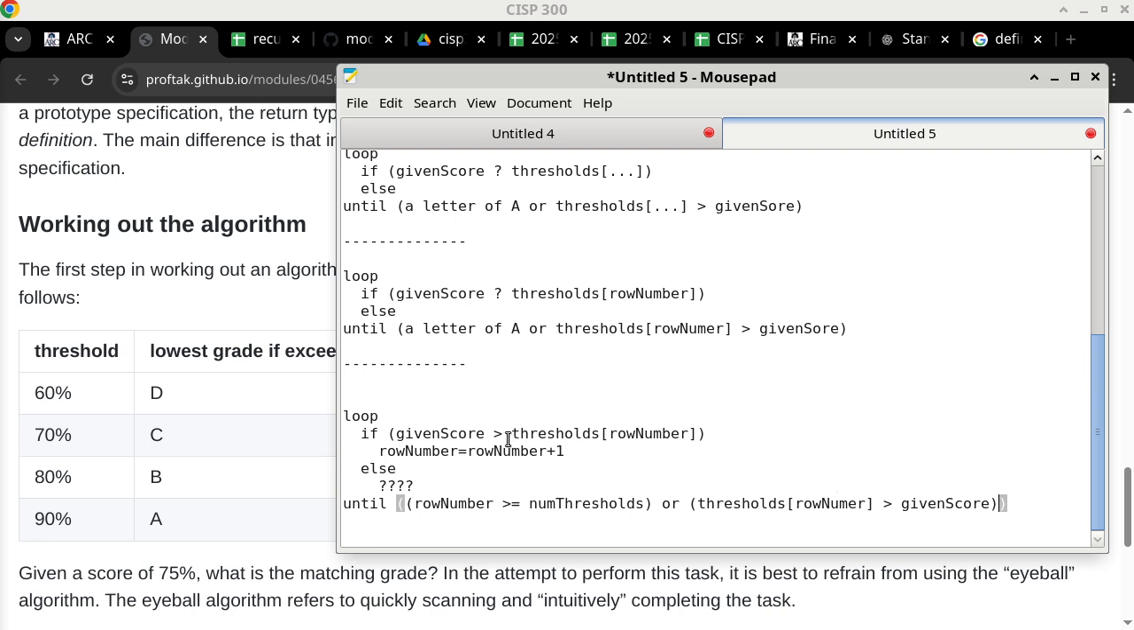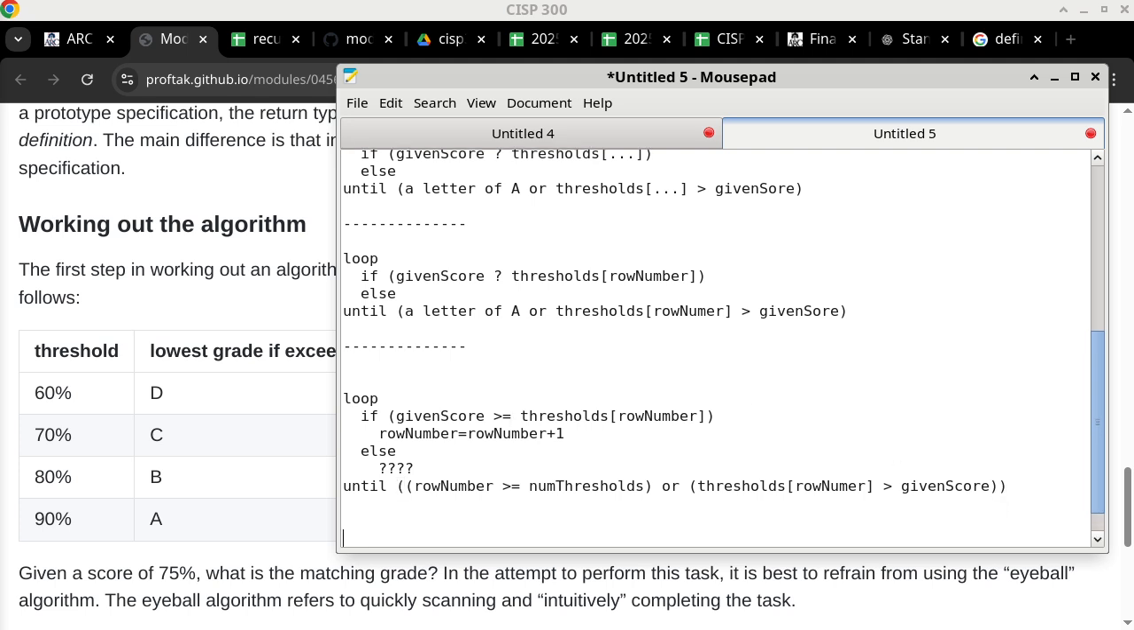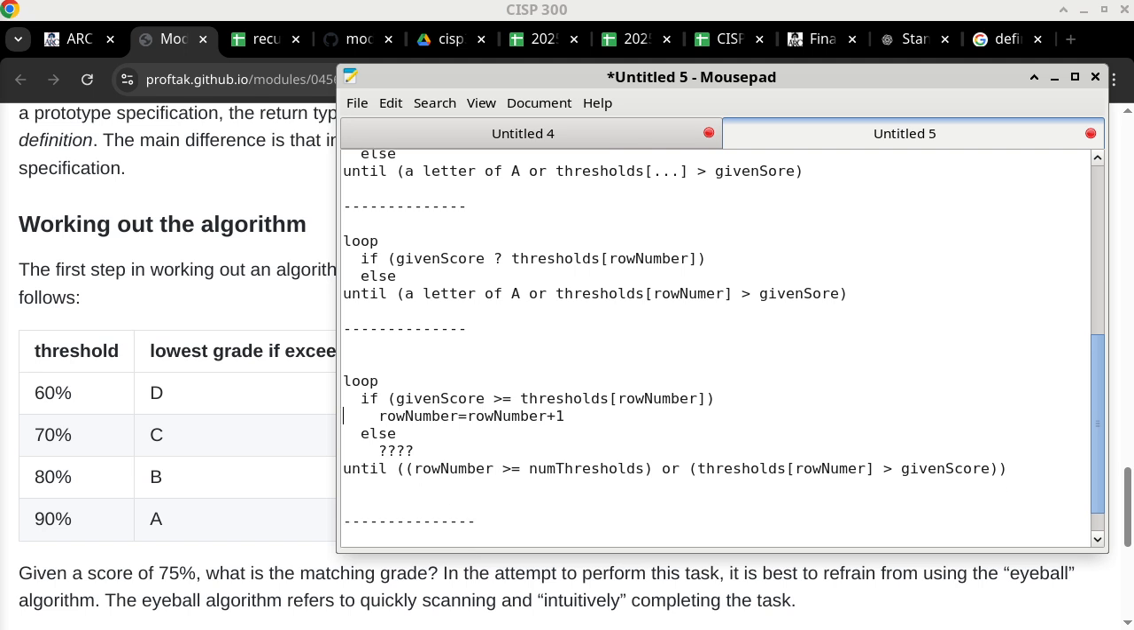If given score is greater than thresholds, and we increment if it is, what if it is equal to? If it's equal to, we are not going to increment, which is going to cause problems. So we have to keep the same condition. So I think that's better. We'll test the boundary cases later. We'll call this a major step in the derivation of the code.